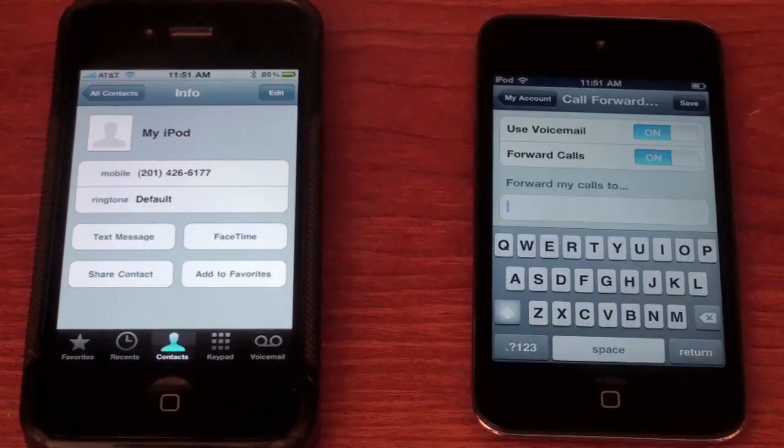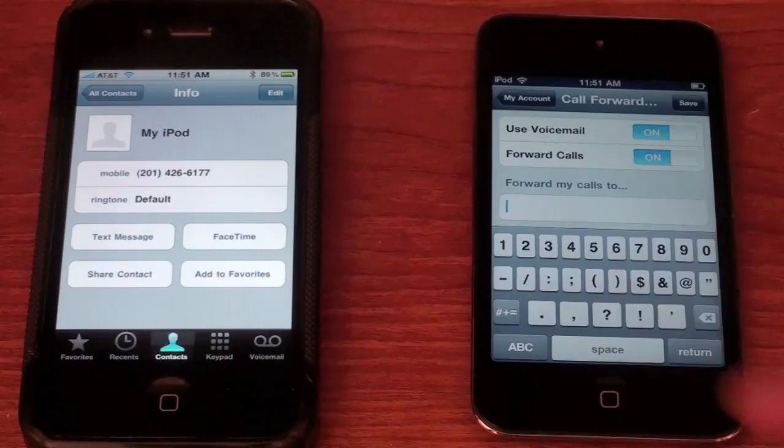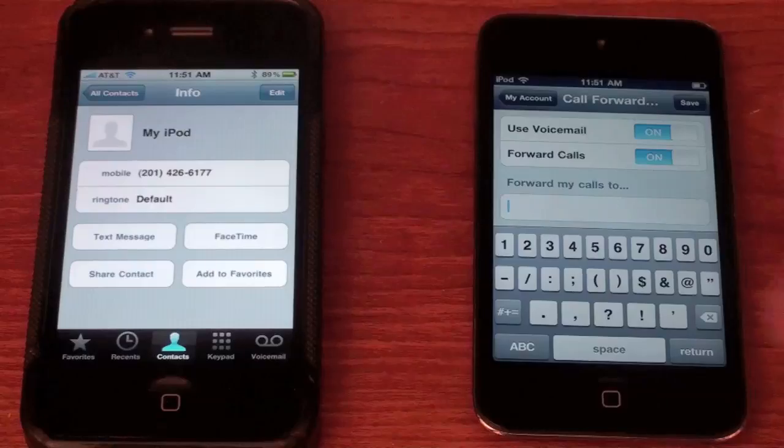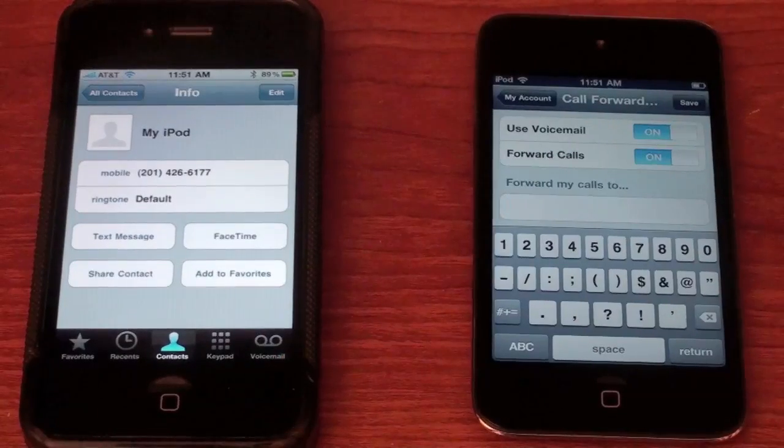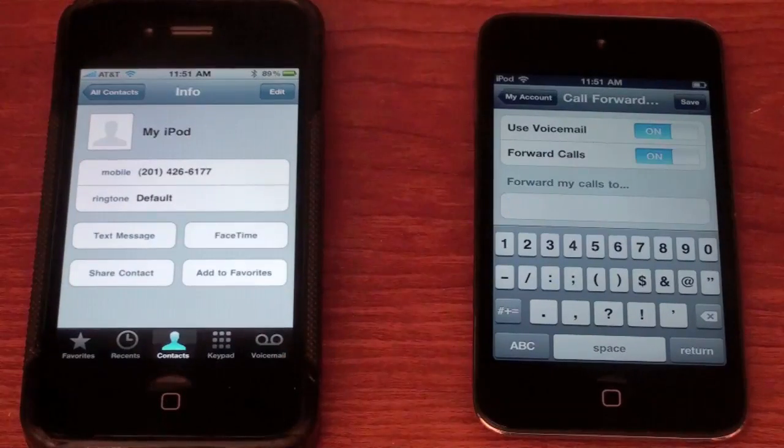Now, you can also forward these calls. Say you can't be around your iPod Touch or you're leaving it at home. What you can do is go in here, type in your phone number, and it is going to forward the call directly to your cell phone. So that's definitely two great features if you don't have wireless internet on your iPod and you want to give your phone number out to somebody to call you.